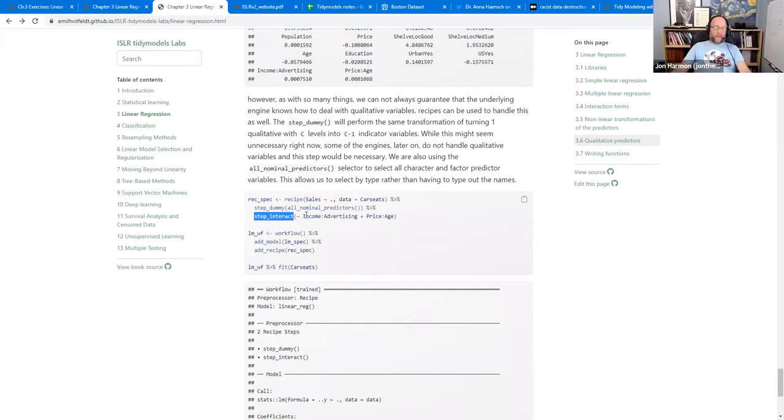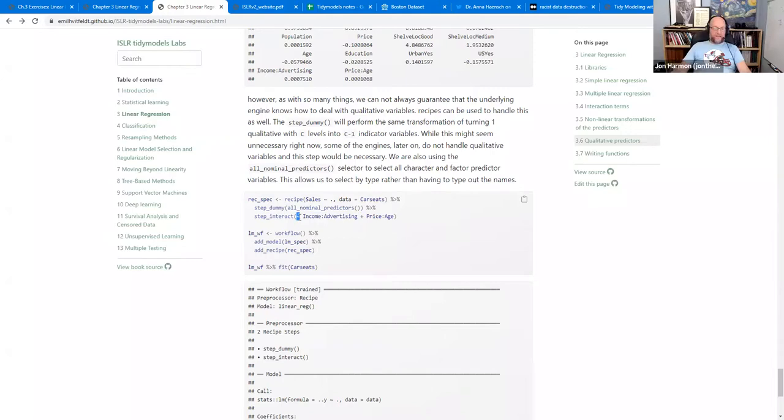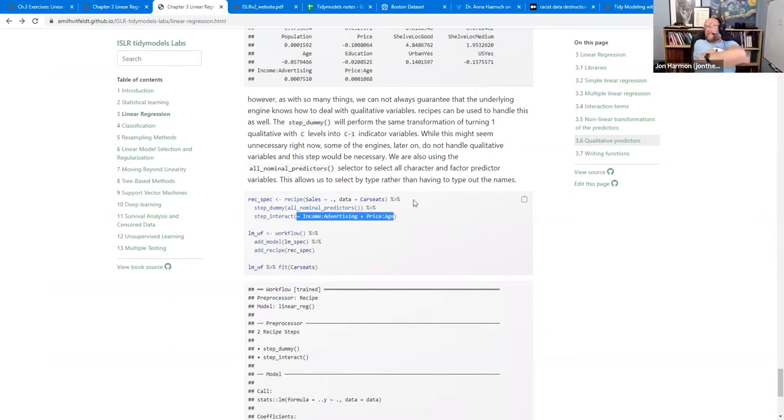Right. So here it is saying an interaction between income and advertising, and an interaction between price and age. It's not the variables from income to advertising. Yeah, that's a good point of possible confusion to highlight, because it is using something that often means something else in R. But because there's the tilde, you're in a formula, the same as a base R formula, and within a base R formula, the colon means interaction between these two variables.